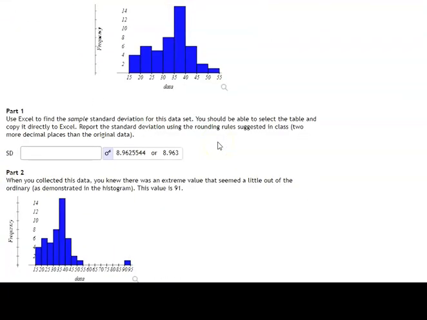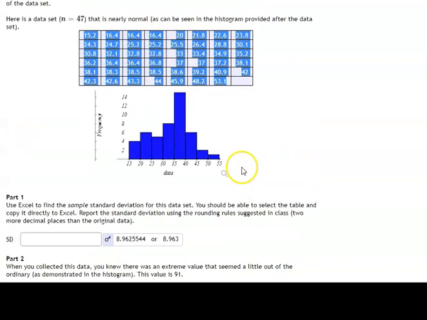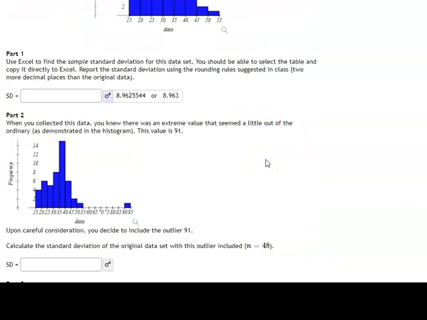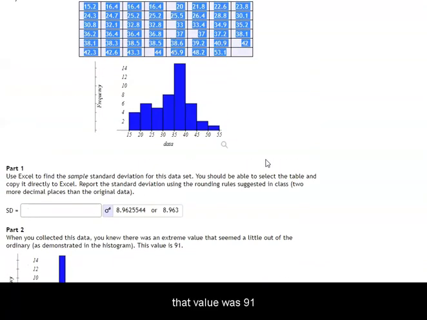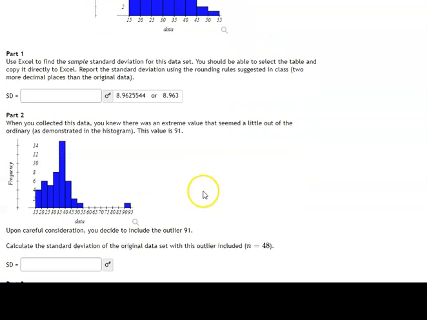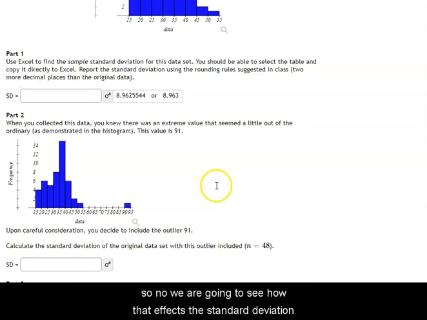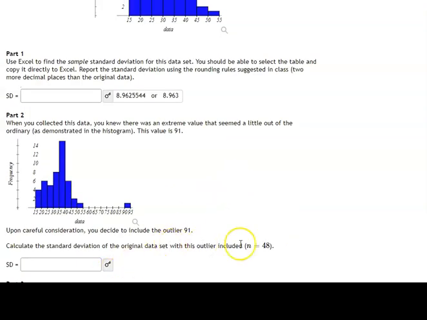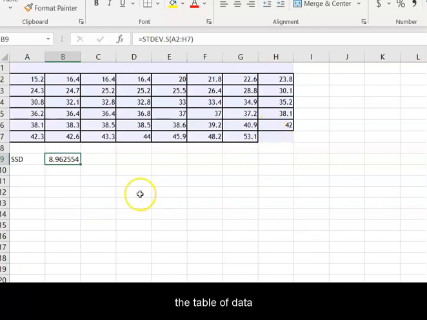So then it says, when you collected the data, you knew there was an extreme value that seemed a little out of the ordinary, so we had left it out originally, hence the blank. That value was 91. Which, looking at the data, we can see that 91 is quite a bit more than the rest of these values here. So now we're going to see how that affects the standard deviation if we put the 91 back into the table of data. So we'll go back into Excel.